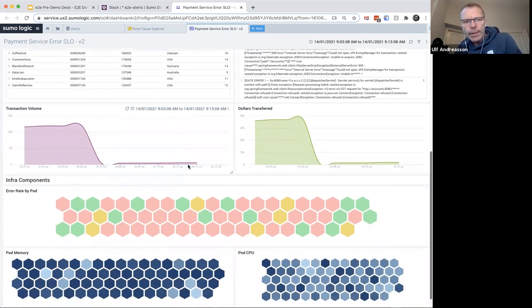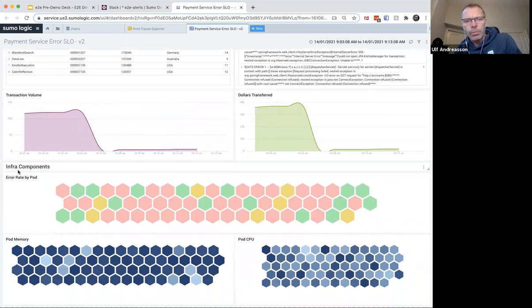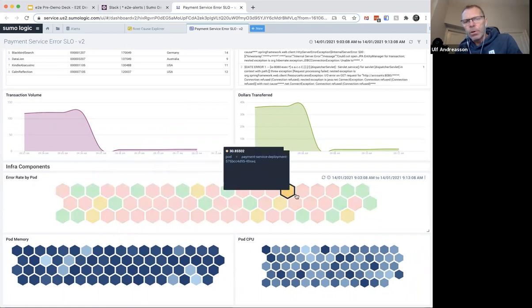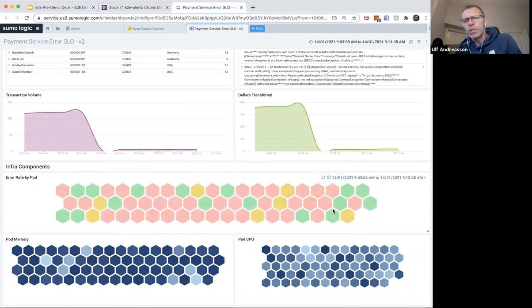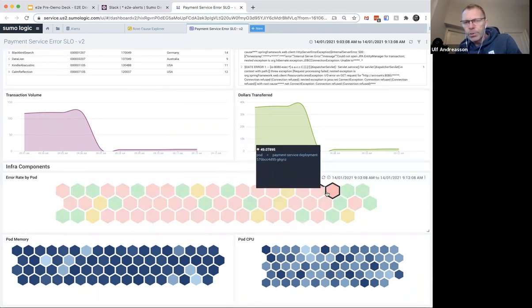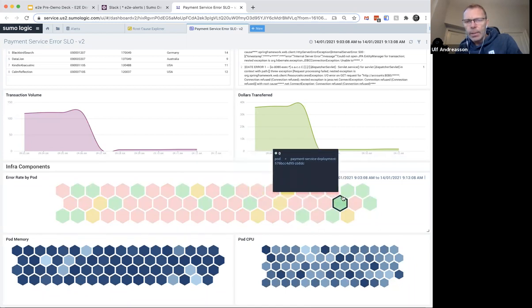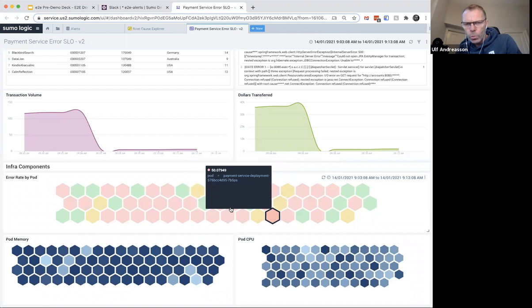Now, let's look at the infrastructure components. And what I have here is effectively error rate by pod. So I'm looking at the error rates, and it seems like they're evenly distributed throughout all the pods. So this is not just one single pod or one single container failing. This seems to be more of a generic problem here, right? So all my pods here, or many of my pods here, are showing red.